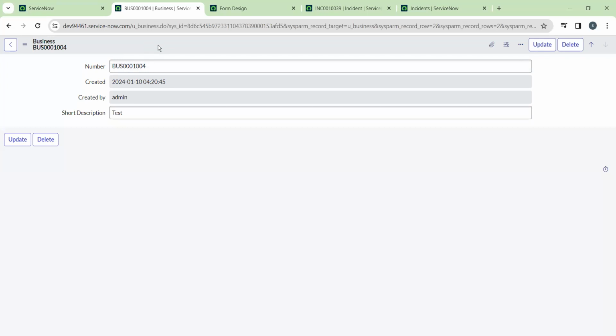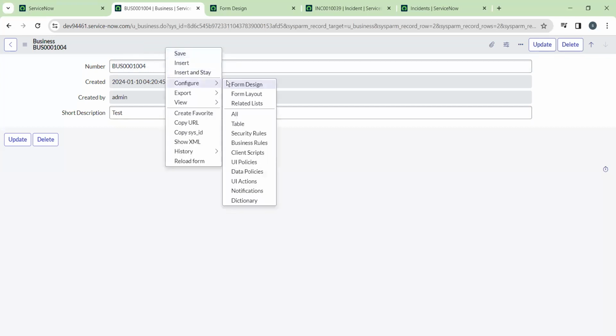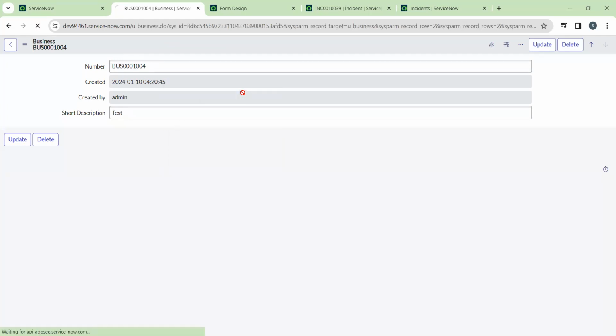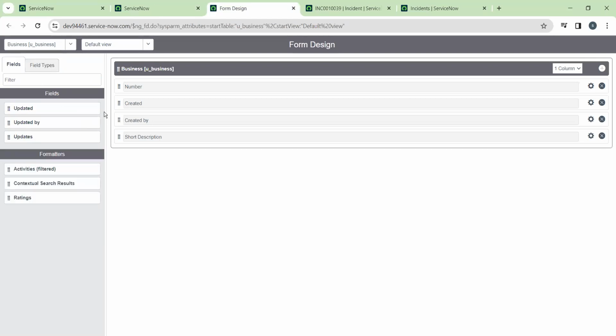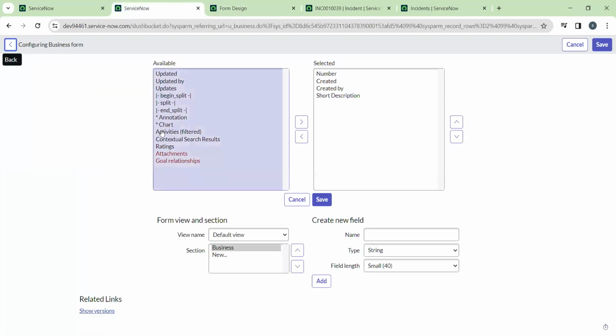Another method is under the configure menu, where we have form layout. We can use form layout as well to insert fields into that particular table. Just see, as we have available fields in the fields section of form design, in the same way we have an available box here, which we can use. And here we have the create new field option. So we can create a new field here.